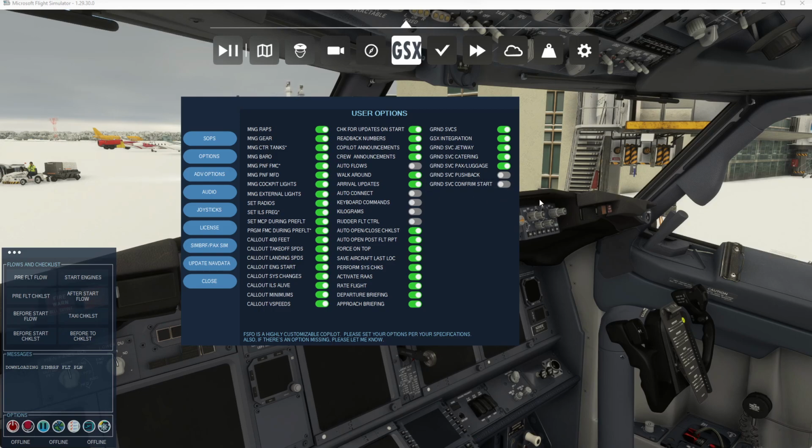The next two options are specific to GSX only. So this is ground service pushback. After we run the before start checklist, FSFO will automatically request GSX pushback with this option enabled. So ground service confirm start. Once all engines are running and stable, your copilot will confirm that with the GSX. So he will confirm your engine starts with this enabled. We're going to go ahead and enable them all.